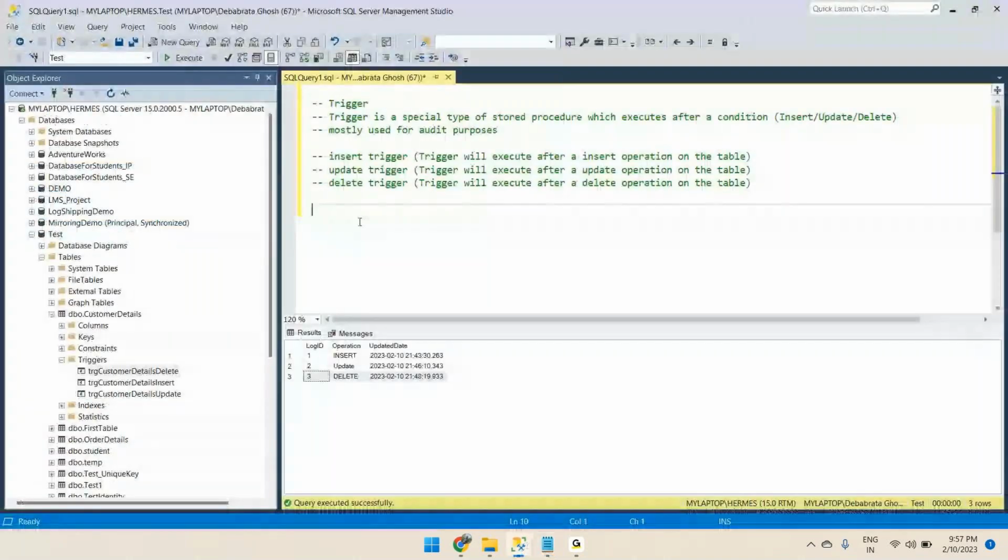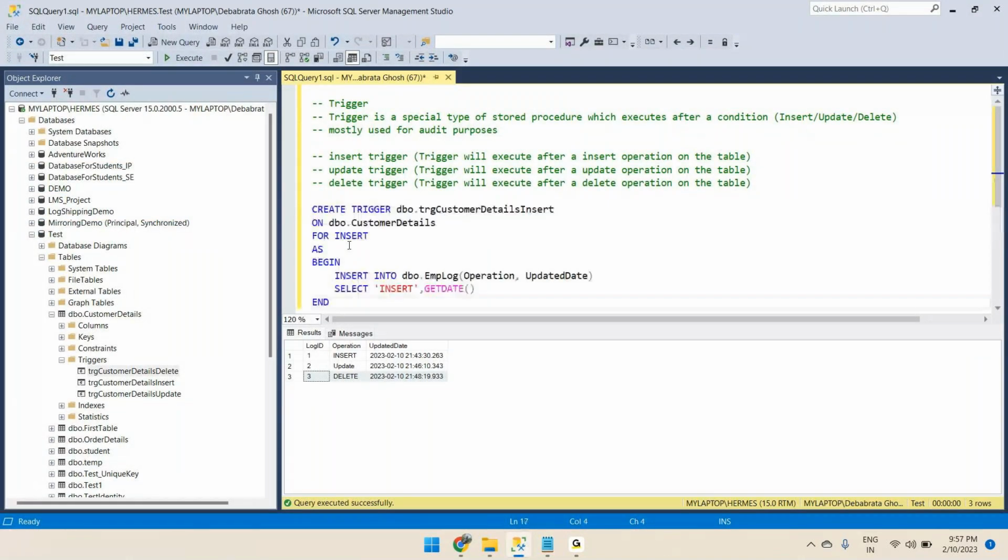So this is the example of an insert trigger. The syntax is: create trigger, trigger name, on which table I want to create the trigger, and for which operation the trigger will execute automatically. So these three lines are critical. After these three lines, the rest is basically the same as a stored procedure.